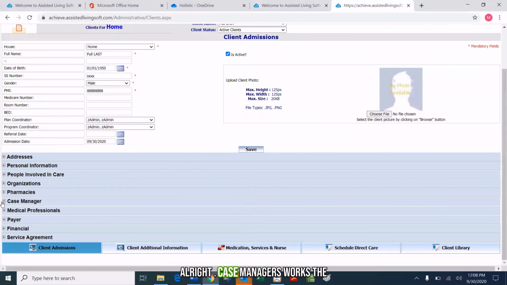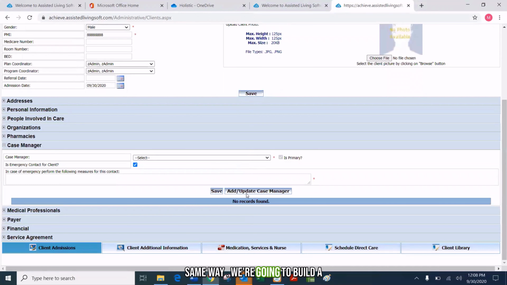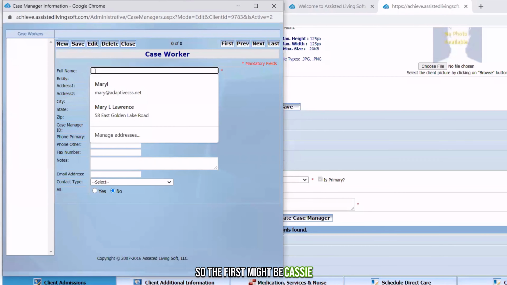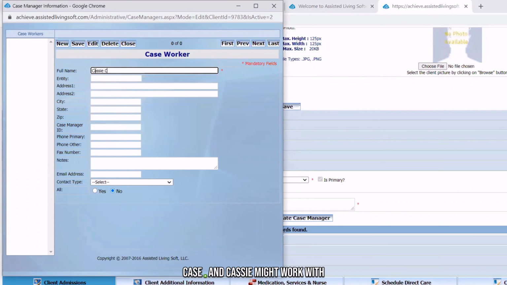All right. Case managers work the same way. We're going to build a company library of case managers. So the first might be Cassie. Cassie might work with brain injuries, or they might work for an association, or for Hennepin County or whatever. You're going to put in the address, the phone number, and you're going to indicate what they are.